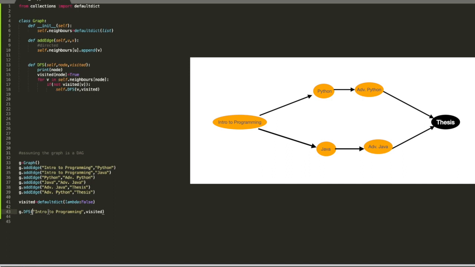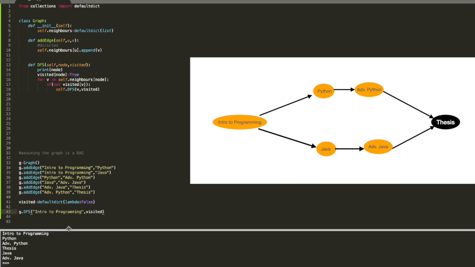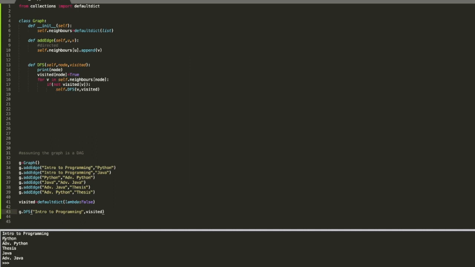I call it with the Introduction to Programming course, the first course I start my degree with. Let's see what it's giving me. So this is what it's printing. It's saying I can start my degree with introduction to programming. That's nice. Then Python, then advanced Python. That's good. But then here is where I fail.